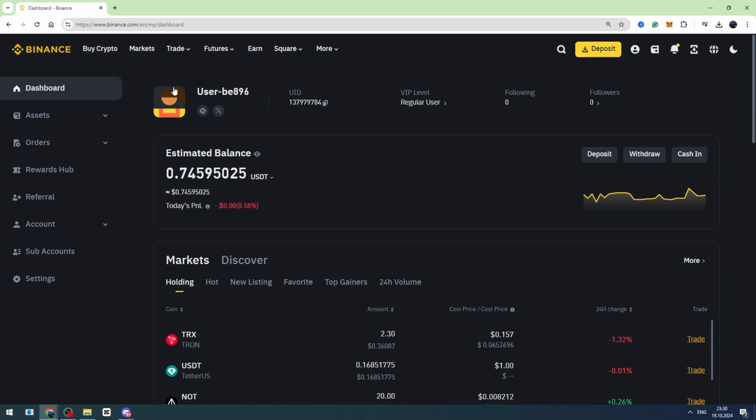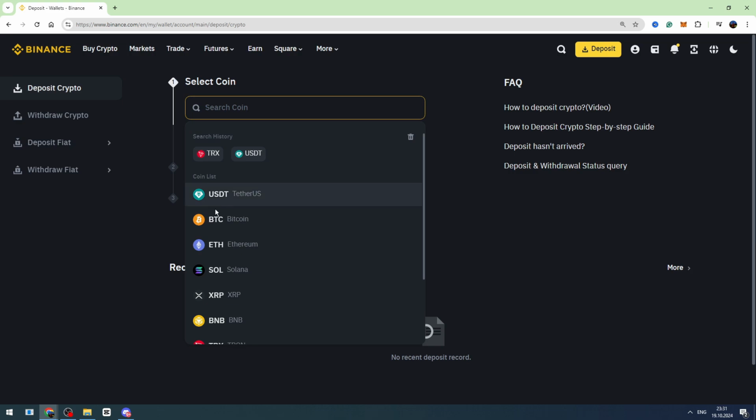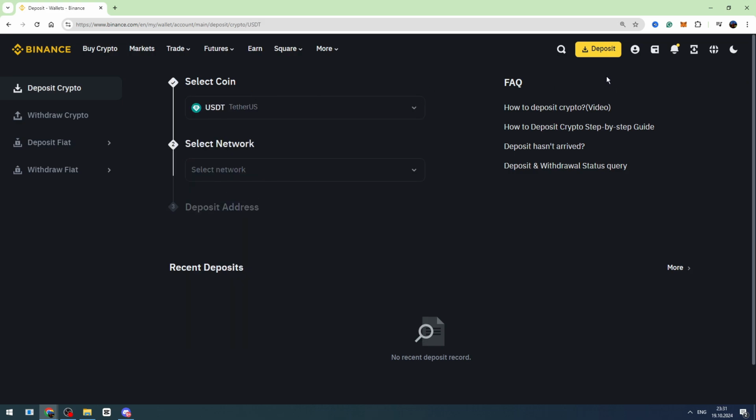So guys, first of all, you need to have a Binance account. If you don't have it, you can sign up on Binance. And once you create and verify your identity, then you can log into your account. And you need to click this deposit button in the top right. Then you need to select deposit crypto. And you need to deposit, for example, USDT from MetaMask.